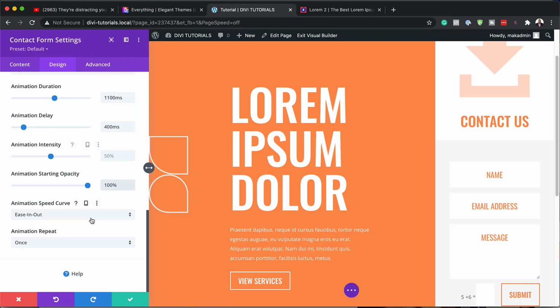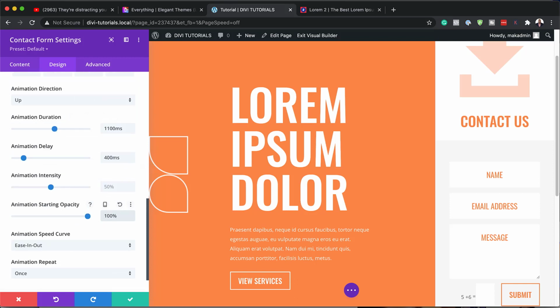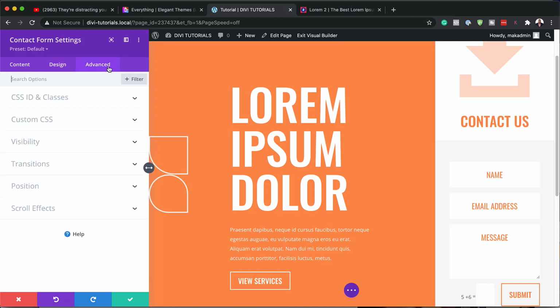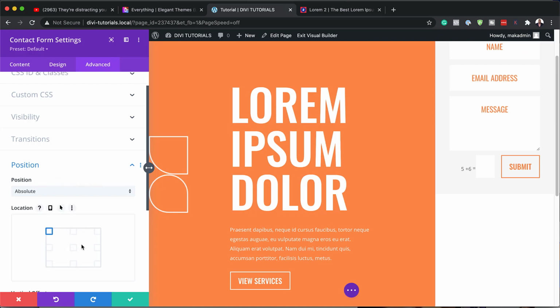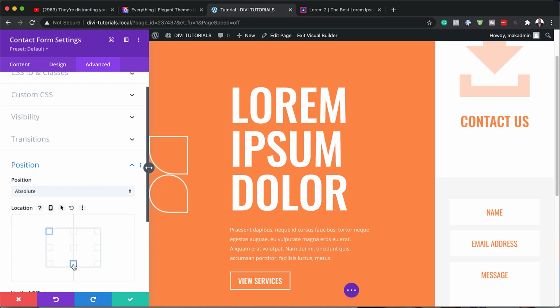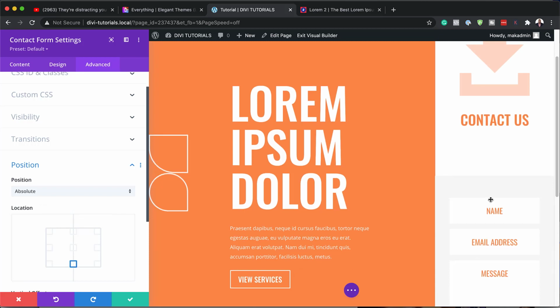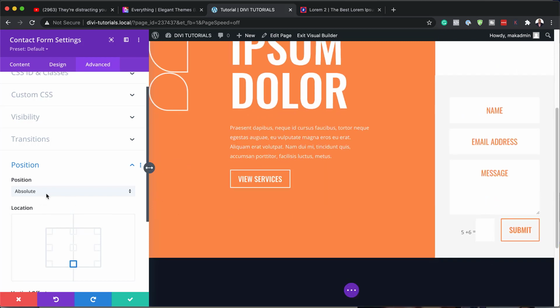Next, we need to apply a position to this, okay? Because we really want this to stick to the bottom. So I'm going to come over here to advanced position. And what we're looking for here is absolute. So we're going to click here on this drop down, choose absolute, and we want this to be really stuck here at bottom center. So now you can see it's stuck here to the bottom.